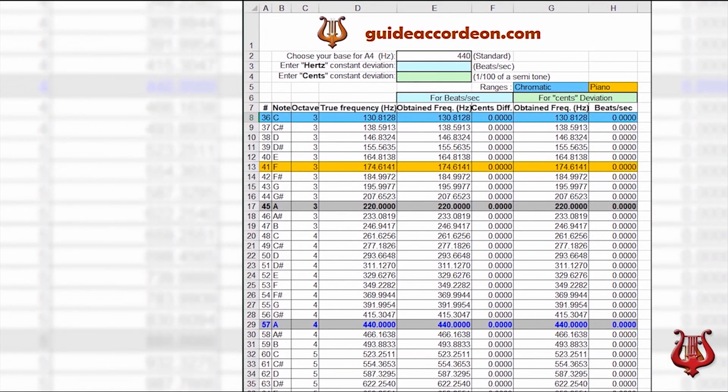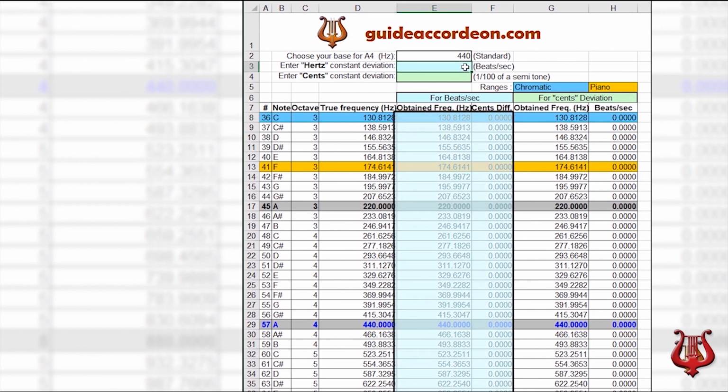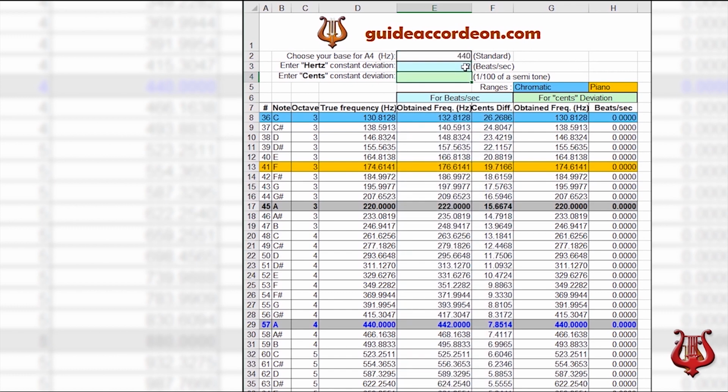Let us now give it a try. Let's try a beat rate of 2 beats per second. So, when we enter 2 beats per second in that box, we immediately see that the columns under the blue box change instantly. It can be seen on line 57, representing A440, that the frequency obtained is 442 Hz. So 442 minus 440 equals 2 Hz difference. So this A will have a beat rate of 2 beats per second.